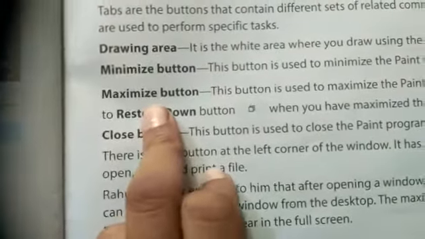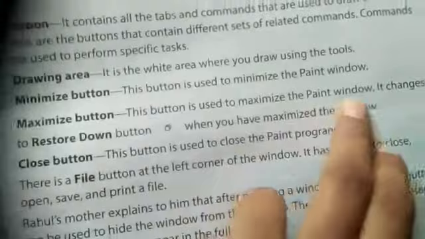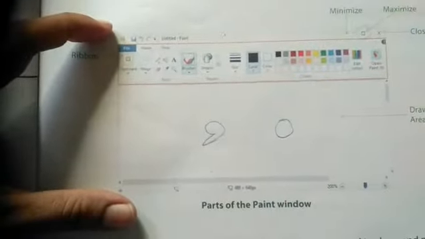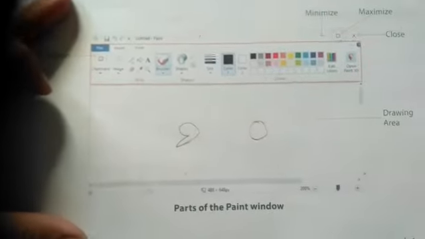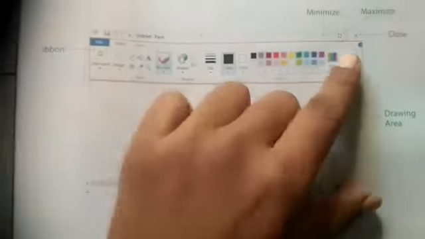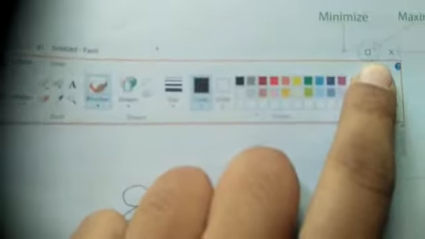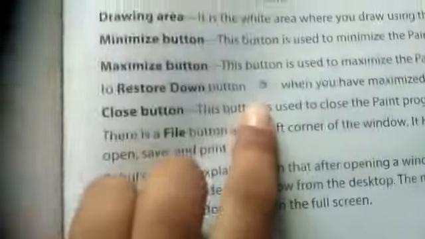The maximize button. This button is used to maximize the Paint window. Suppose this is a very short format of a window. When you click on the maximize button, this window will become larger on the screen of the computer. And after clicking on this again, what will happen? This rectangular box will disappear and it is replaced by this icon.